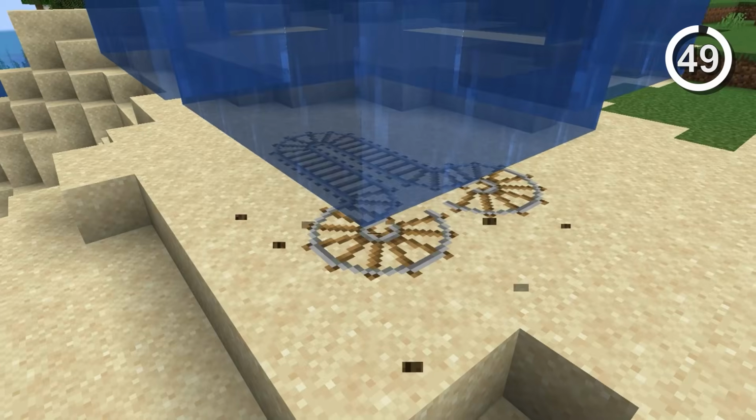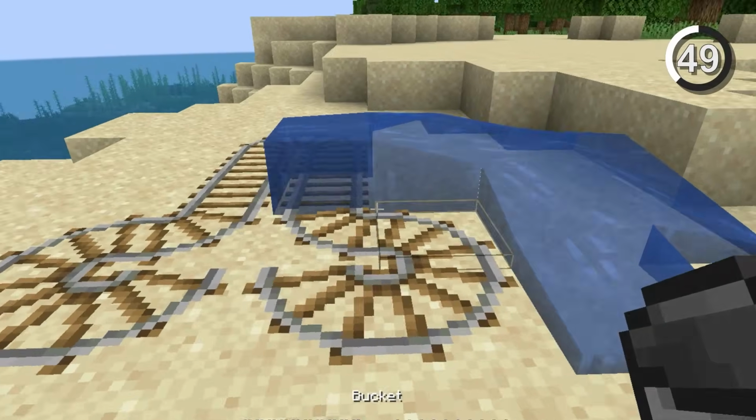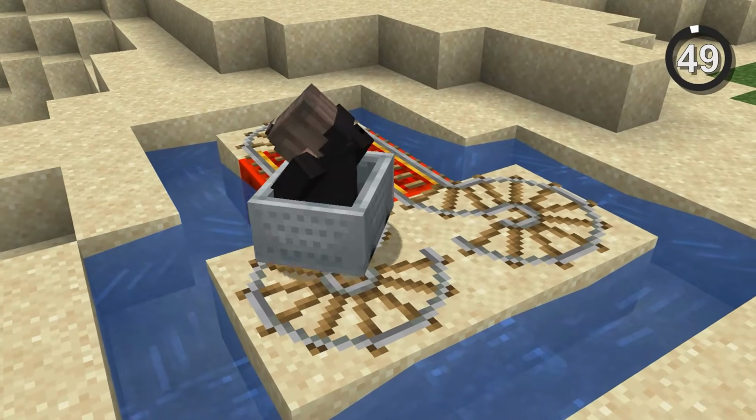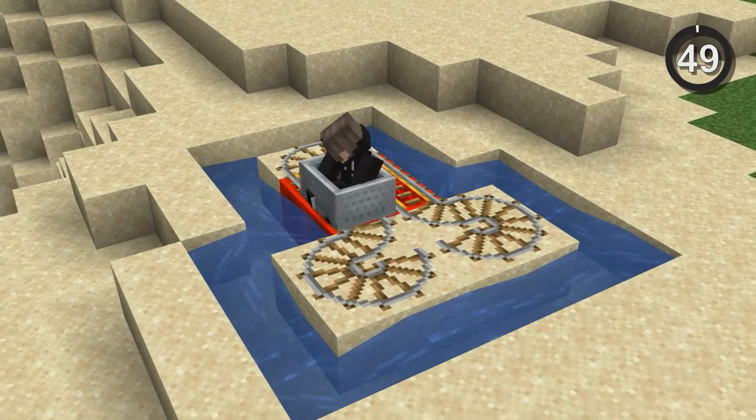Rails versus water. Who wins? In Java, water doesn't break rails. In Bedrock, one splash and it's gone. Don't build your roller coaster near water if you're on Bedrock.